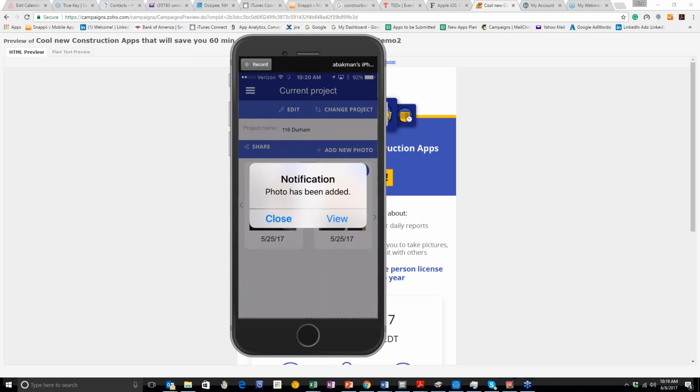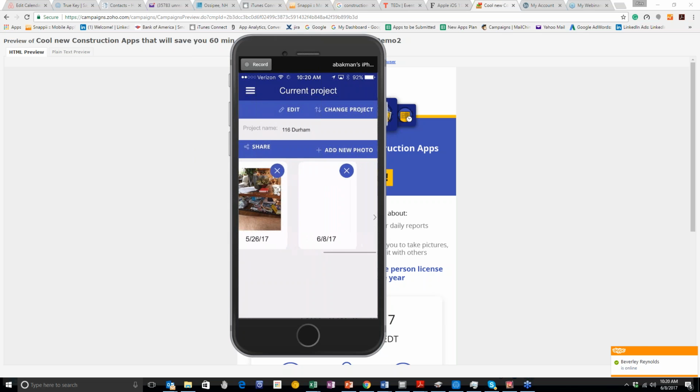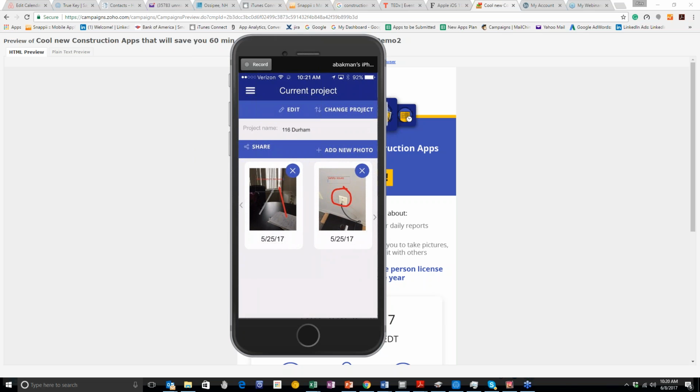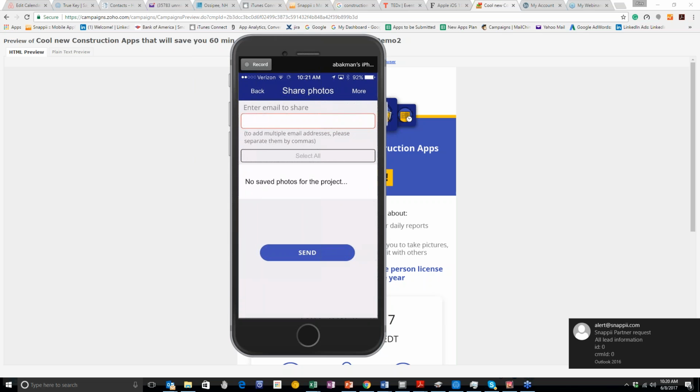And by the way, everybody that's using this app in this project is getting a notification. So they're going to get a notification that says, hey, there's a new pic. You need to take a look at it. Okay, so that's basically the idea. If I want to now share it, I go click share.